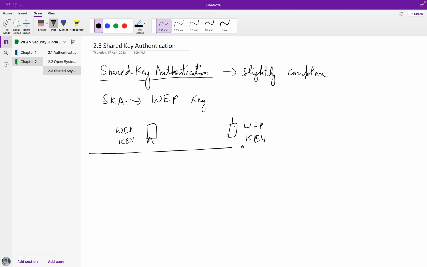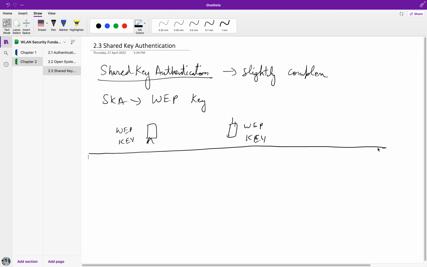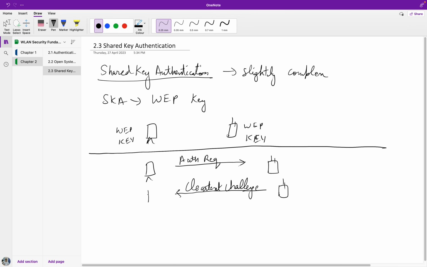Now, how this works is we have a static key, that is a WEP key, configured on both the client and the access point. Okay, the client, when sending an authentication request to an access point, there will be an auth request going. Okay, the AP will send back a clear text challenge to the client. That is the second step.